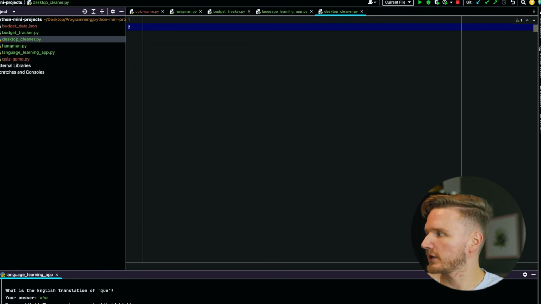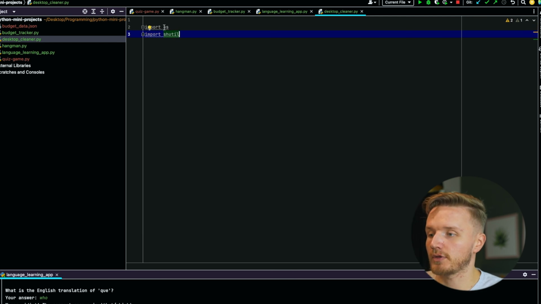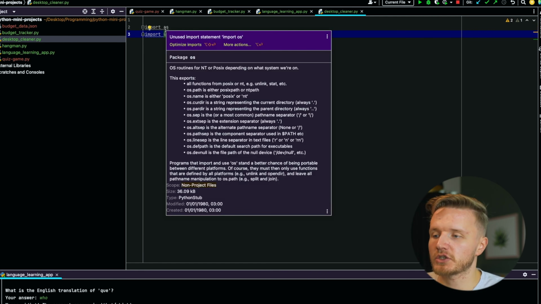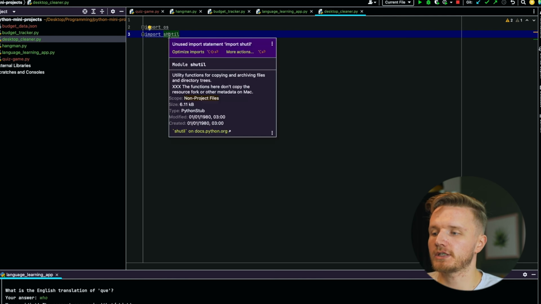Now, how might we do this? Well, for this purpose, we're going to need two libraries that we're going to have to import. We're going to have to import OS, which essentially gives us access to a lot of operating system level things that we can do to our computer, as well as shutil, which is a library that allows us to move files inside of our computer's file system.